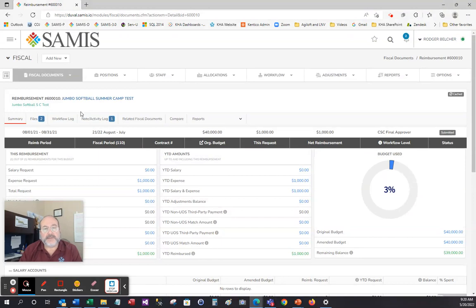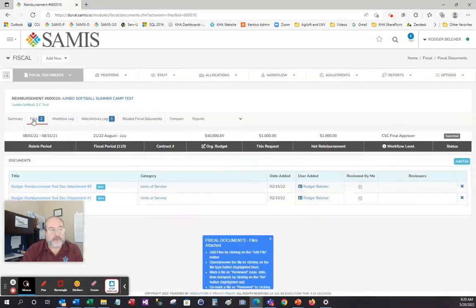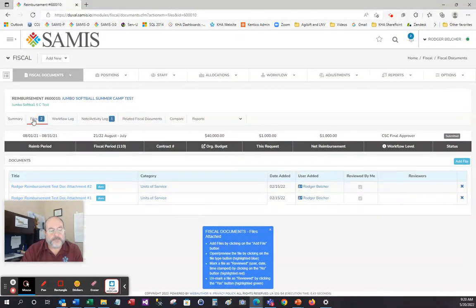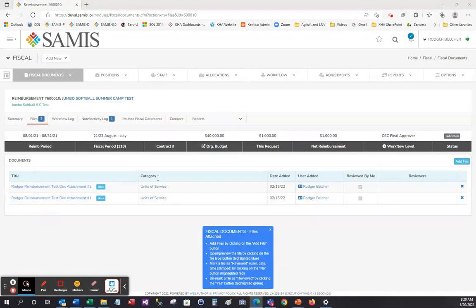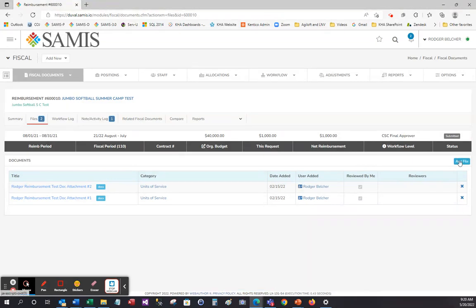Okay, I'm going to open the test programs reimbursement, and I want to add that attachment, and show you exactly how you would do that. Once you find the reimbursement that you need to work with, you'll go up to the top left and click the Files option, and then you will get an option to browse to find your document. So give me just a second. There's the button I'm looking for, Add File. So you're going to click Add File.